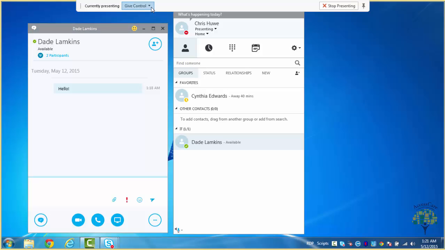From these tools here at the top, you can give another user control and see who is actively looking at your desktop. This button here will stop the presentation. As a side note, my availability status has automatically changed to reflect the fact that I'm in a presentation. I'll go ahead and close this now.